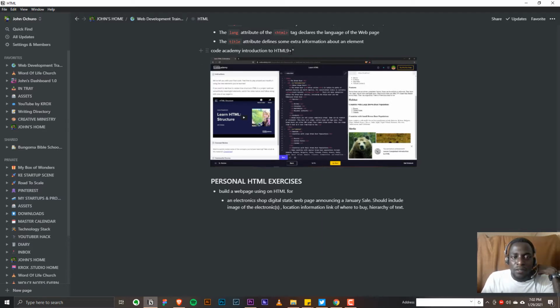5 to HTML 9 plus. What's that? I must have wanted to say 5 and then hit the asterisk instead. Who knows what that was?